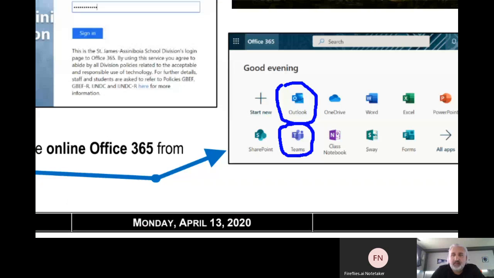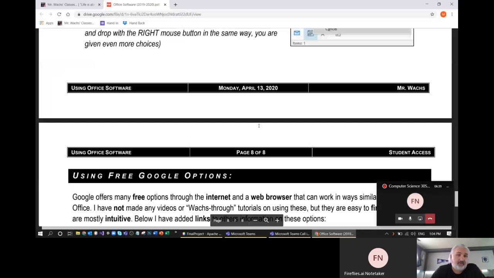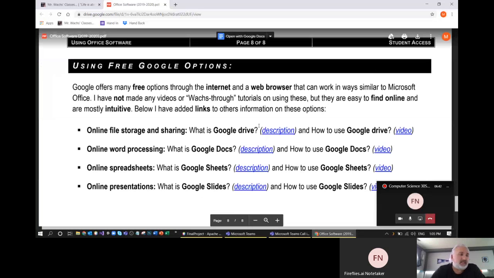So that's all there. And there's even some instructions on how to use Outlook if you really want to read through those. Now, I'm not here promoting Microsoft as well. At the back end of this document, I've also included some helpful tips for those of you like myself who often prefer things like Google Docs or Google Sheets. But in terms of meetings, since the school division is not really allowing us to use Zoom anymore, now I'm going to be using Microsoft Teams right here for this instead.